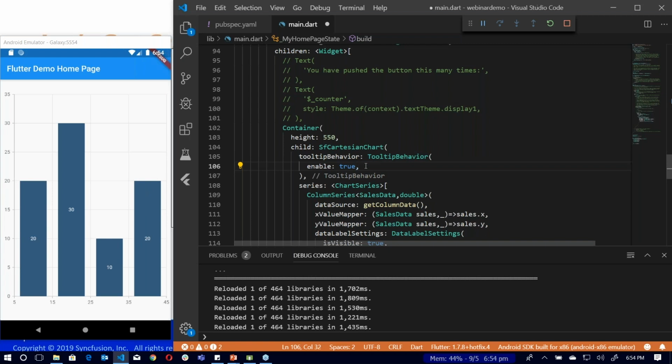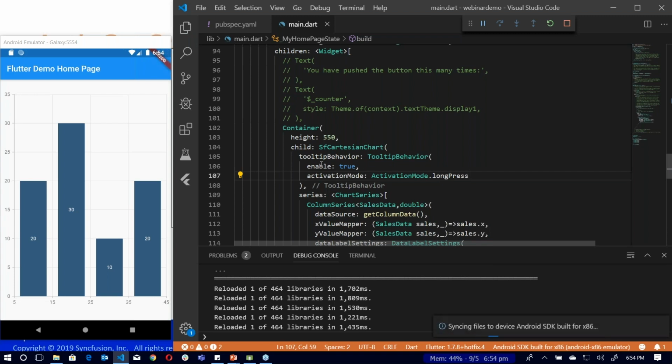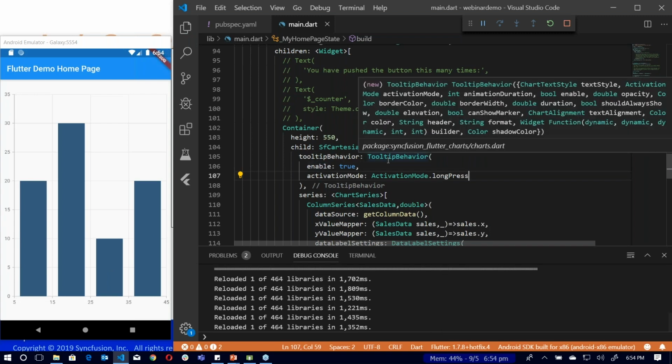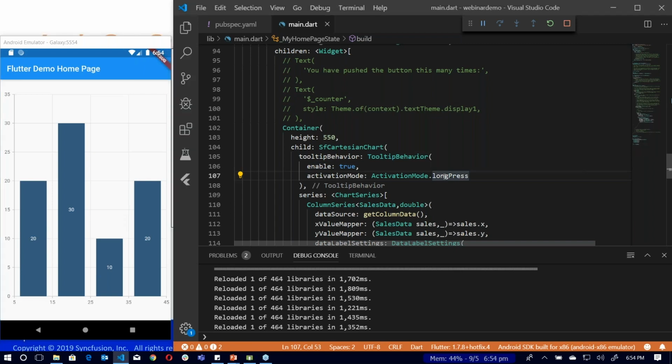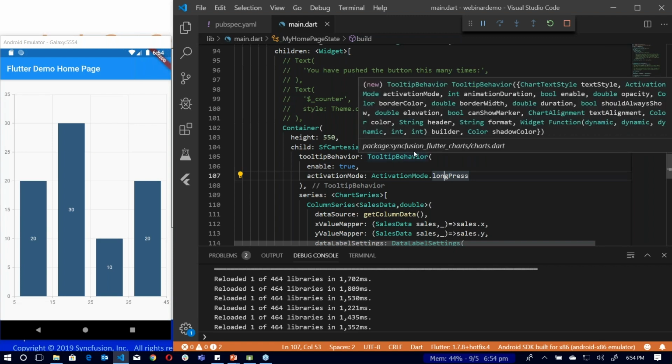For example, if I want to activate the tooltip only during long press, then that is possible. You have activation mode, and activation mode is long press, and I'm just going to save that. There you go. Now I'm pressing for long enough, and then the tooltip appears. So if you want to change certain things, like if you want to add axis title, if you want to add chart title, then that is also possible.